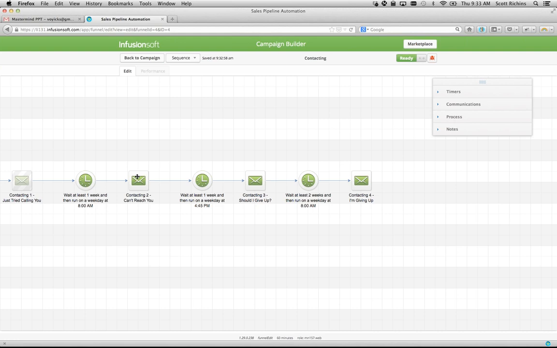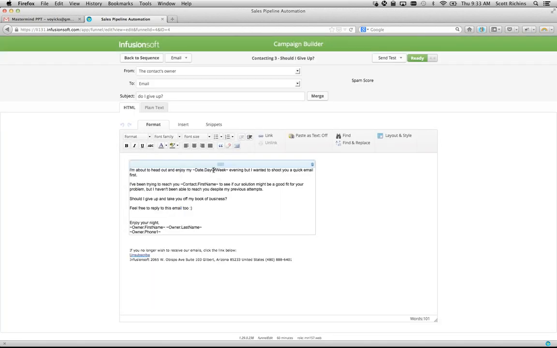So now, after this, if we still haven't moved them out of contacting, 2 weeks after they first get moved into here, so a week after the previous one at 4:45, so at the end of the day, they're going to get another email. This is the third one. Do I give up? Subject line. So we know this goes out at the end of the day, so we start off by saying, hey, I'm about to head out and enjoy my Thursday evening, but I wanted to shoot you a quick email first.